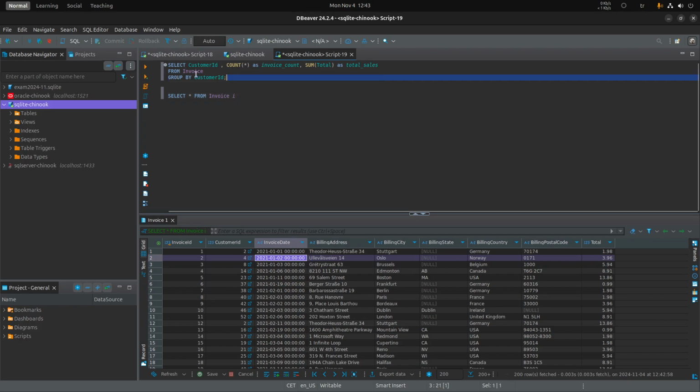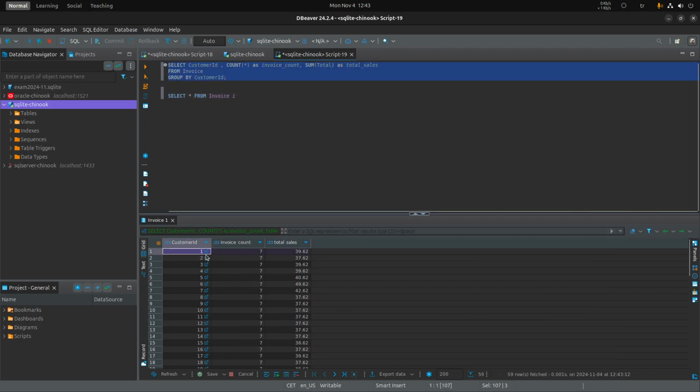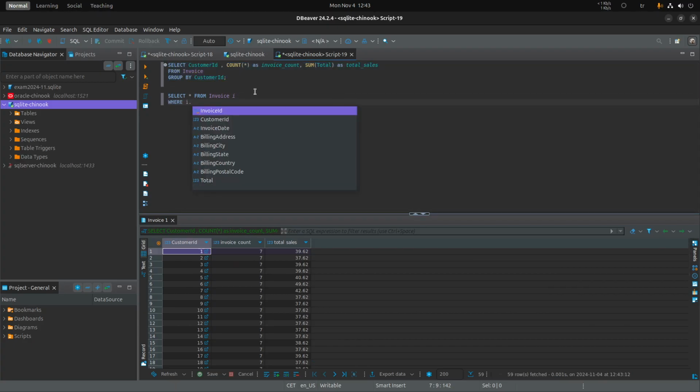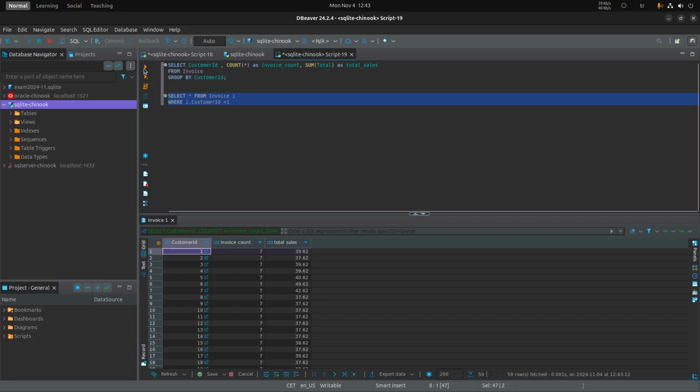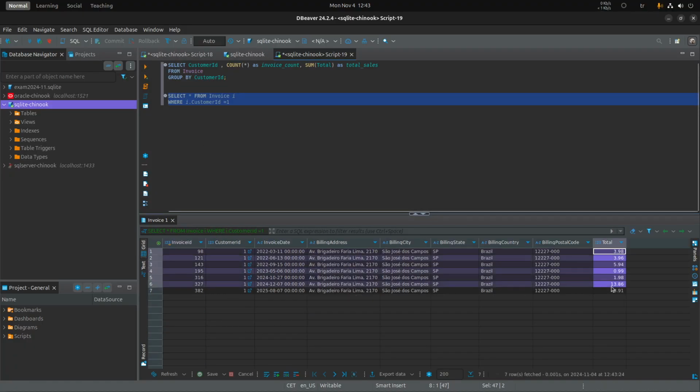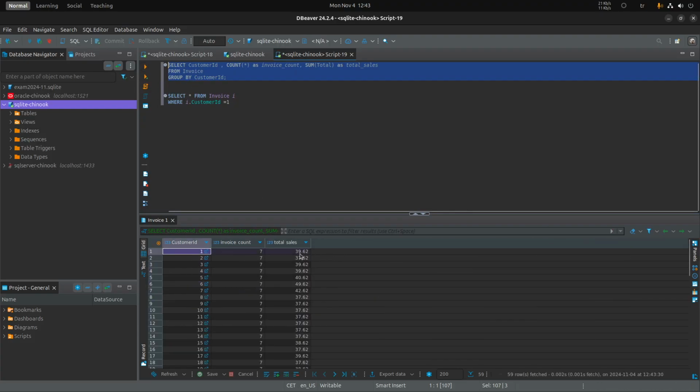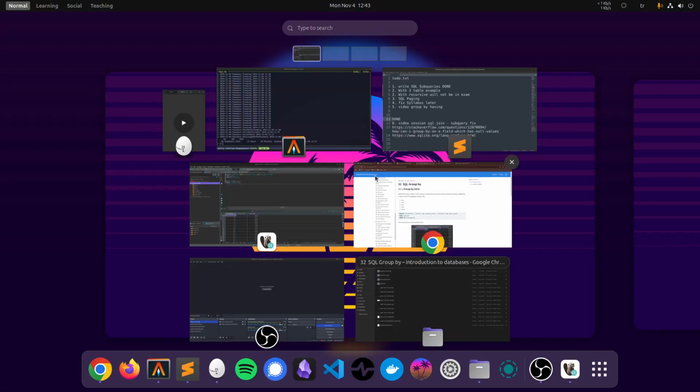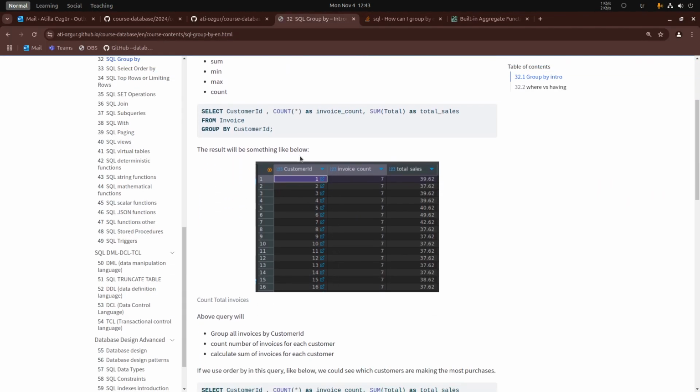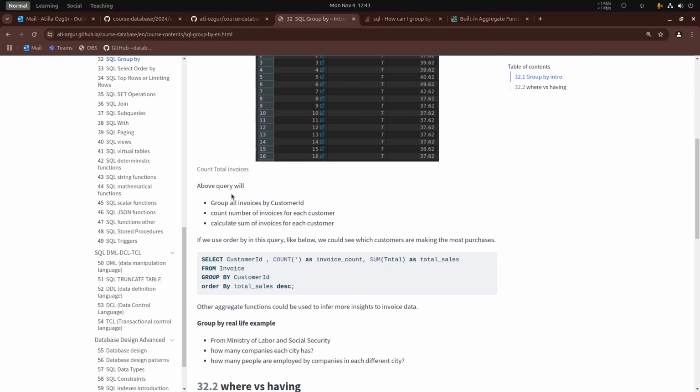For example, let's see this query again. It is customer ID 1, and if we use WHERE customer ID = 1, it will show us we have 7 invoices for this customer, and this total will be the total for this customer. This is our result. The above query will group all invoices by the customer ID, count the number of invoices for each customer, and calculate the sum of the invoices for each customer.